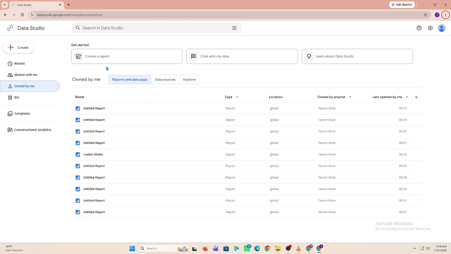Hey everyone, is your Looker Studio data not updating correctly? In this video, I'll show you how to fix data refresh issues in Looker Studio step by step.